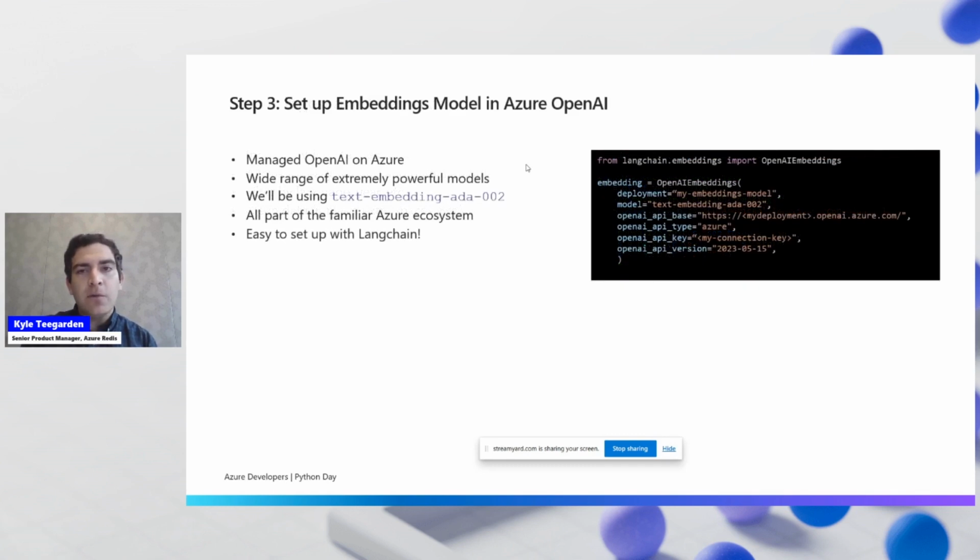And then we set up our embeddings model in Azure OpenAI. This is as simple as going to Azure OpenAI and just creating an embeddings model. It takes like 5 seconds. And then all you've got to do basically is put the information into langchain. They have an object for OpenAI embeddings. And we just send in our information on our deployment model name, the endpoint, and your connection key, and you're connected. So it's really easy to set up using langchain as kind of a platform or a layer in between.